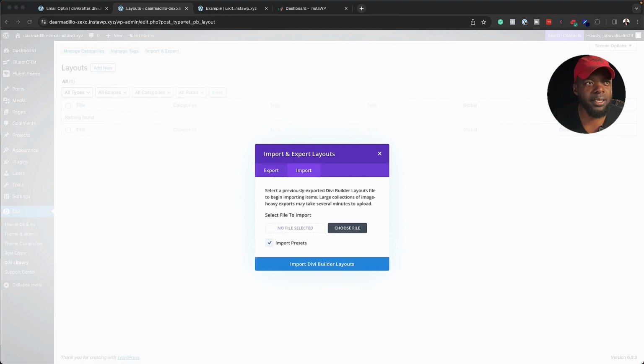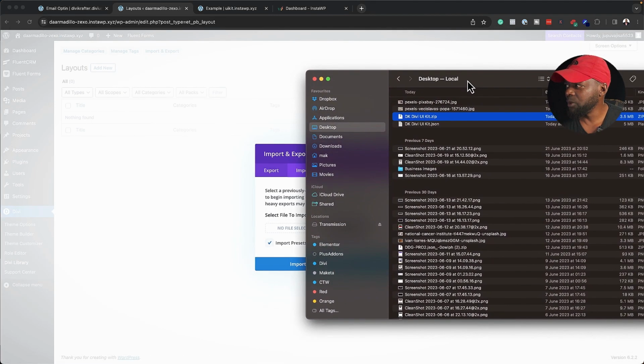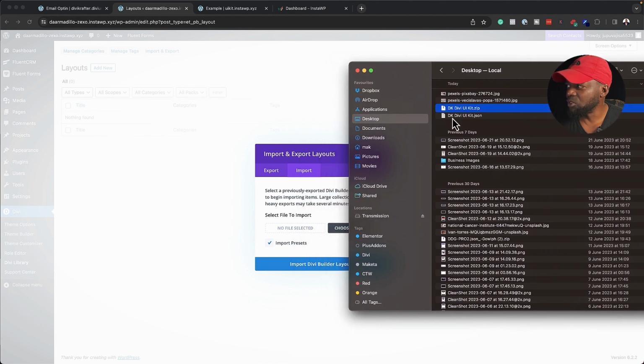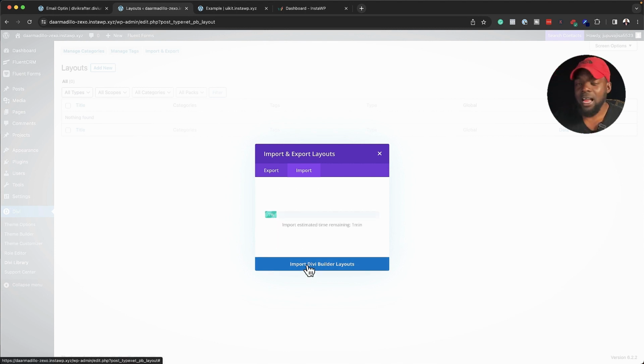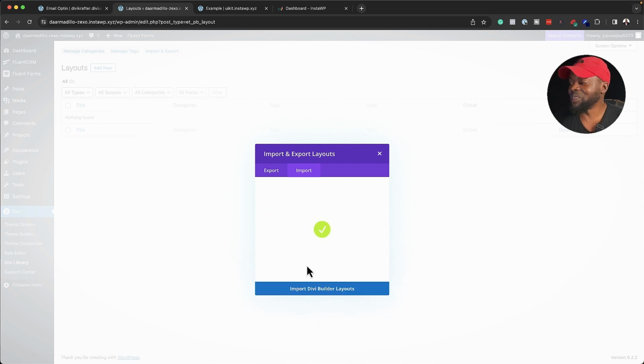Now remember, we unzipped our file, which is right here on our desktop. Now to make things easy for me, I'm just going to drag and drop it just like that, or you can manually choose the file and locate it wherever it is that you've downloaded it. Next, I'm going to click on Import Divi Builder Layouts. Now, this is going to take a while because there are a lot of layouts in this product, so you may need to wait a few minutes or maybe just less than a minute. Oh, that's pretty awesome. That was less than a minute.